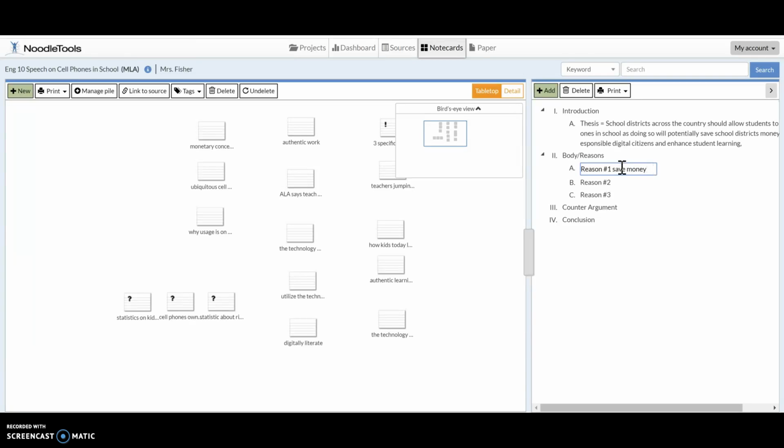Now, it's okay to go ahead and do abbreviations here. You don't have to write complete sentences. If you'd like to, go right ahead. My second reason is that it's going to make responsible digital citizens. And my third reason is that it enhances learning. Okay, I'm choosing not to do complete sentences.